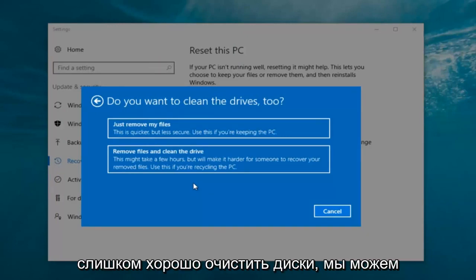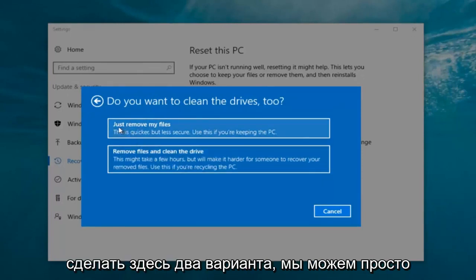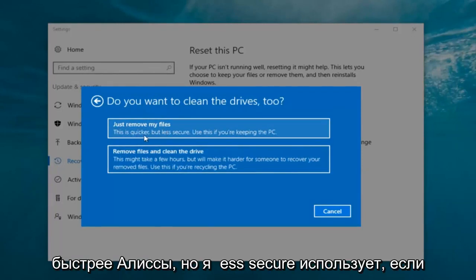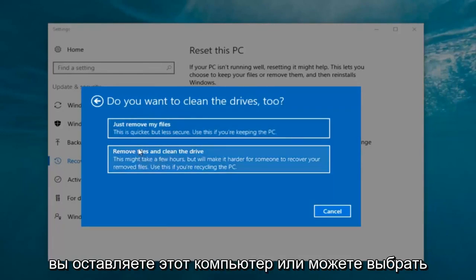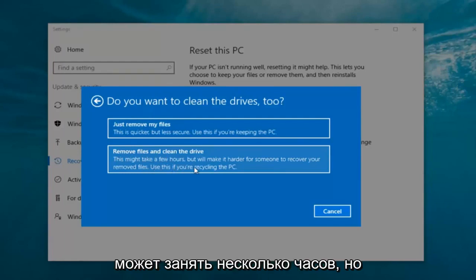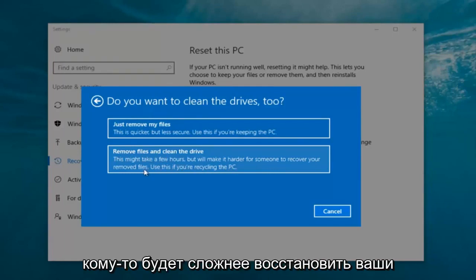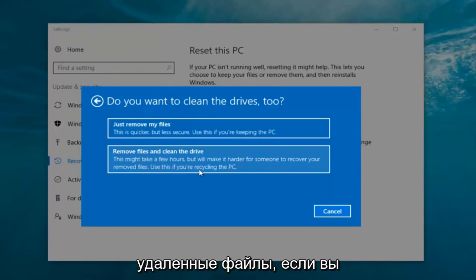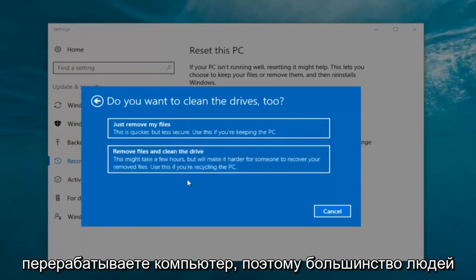And it's going to ask, do you want to clean the drives too? We can do two options here. We can just remove the files, so this is quicker but less secure. Use this if you're keeping this PC. Or you could select remove files and clean the drive, which might take several hours, but it'll make it harder for someone to recover your removed files. Use this if you're recycling the PC.